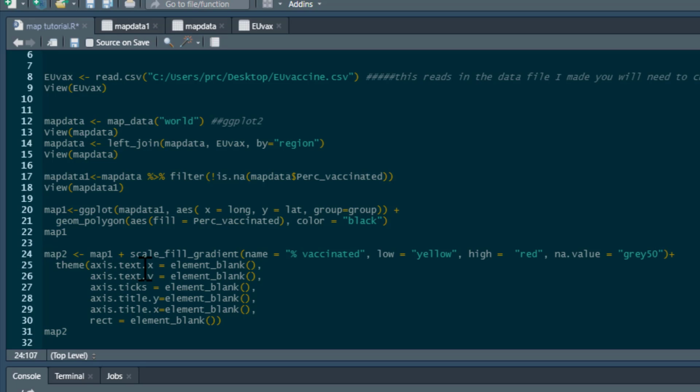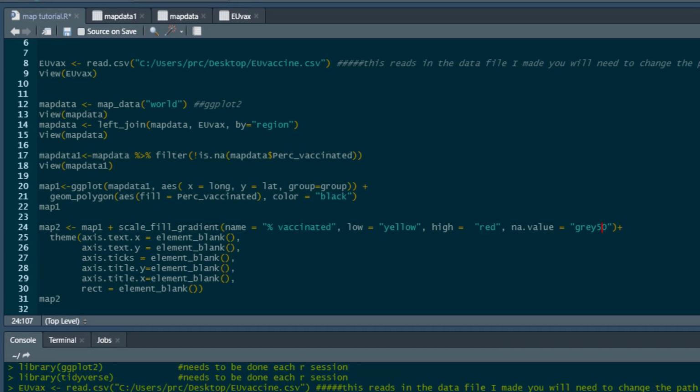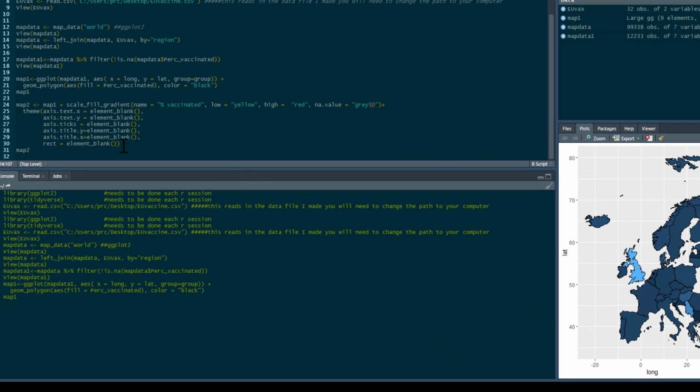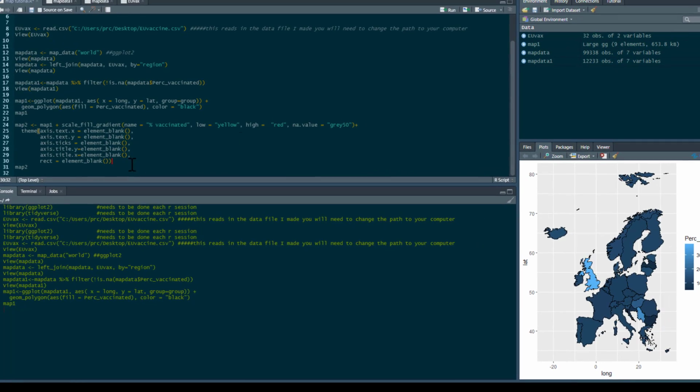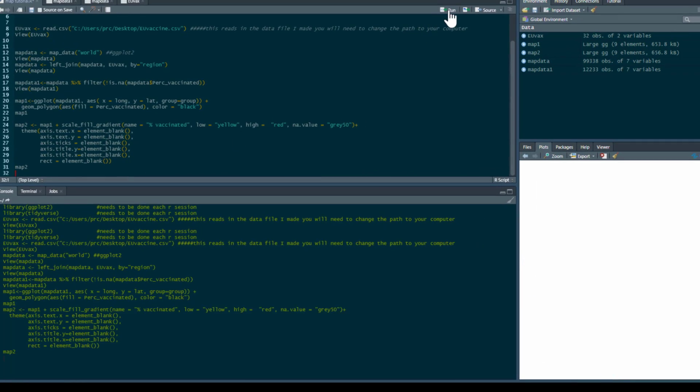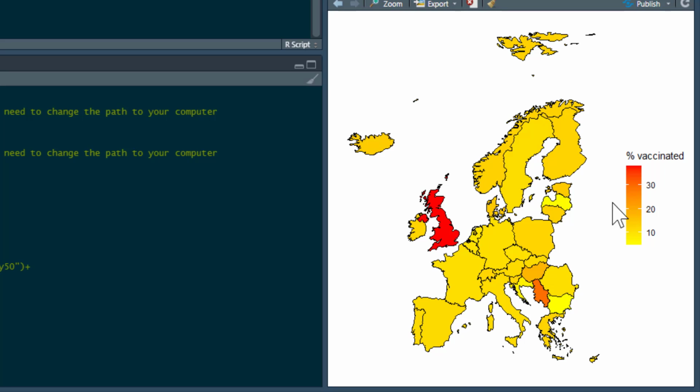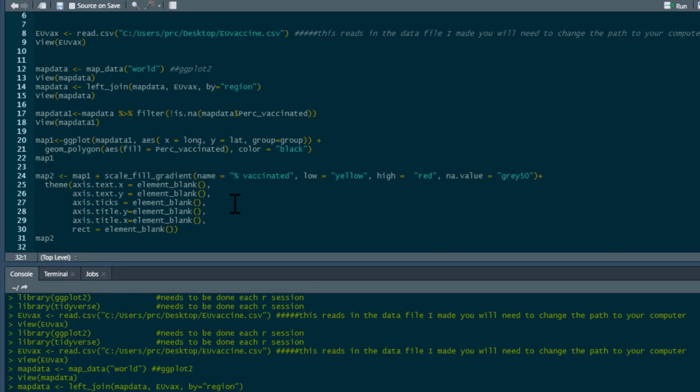And then I'm going to get rid of the text on the axis, the little tick marks on the axis, and the axes titles as well, and I'm going to get rid of the rectangular background to create map number 2. There's map number 2. You can see I've changed my colours and got rid of the longitude latitude label because it's not that useful. And now we can see which countries are doing better and worse and so on.